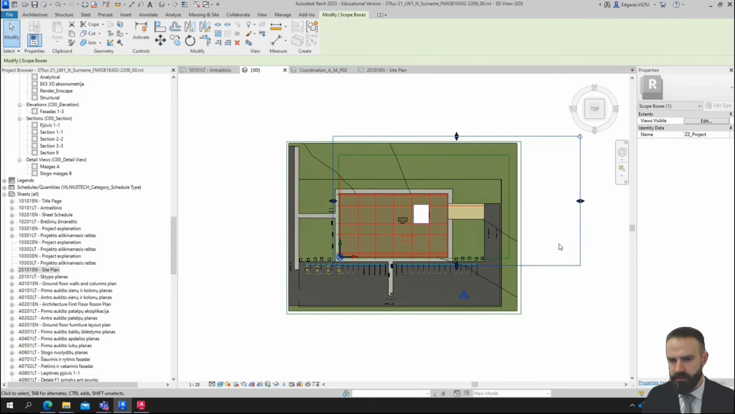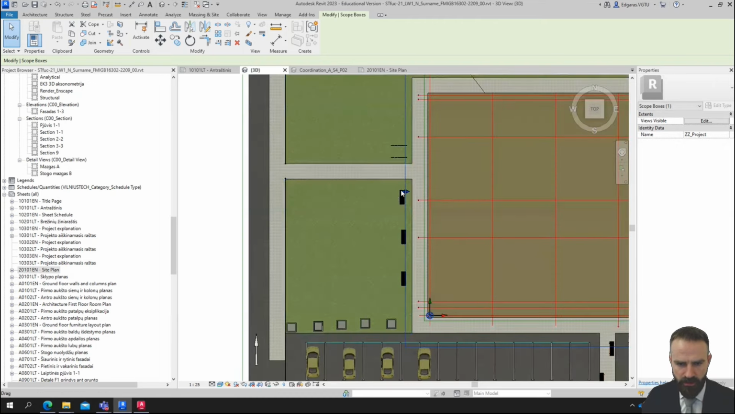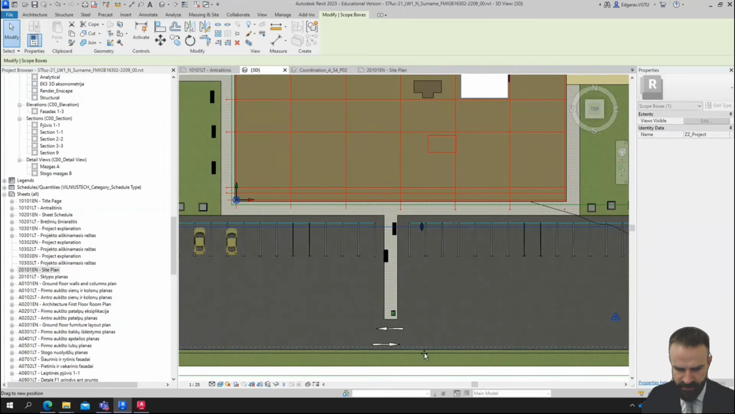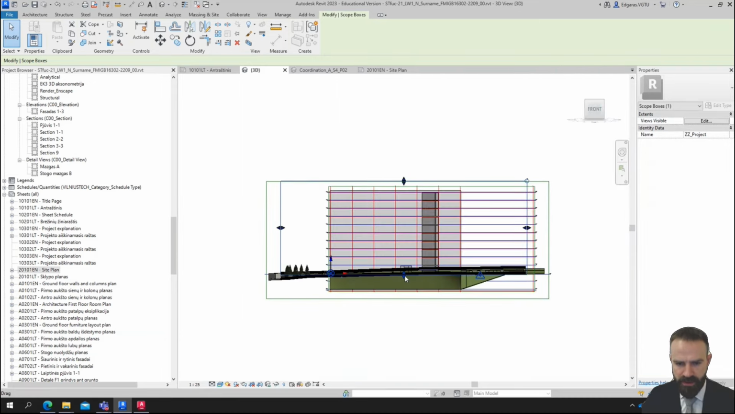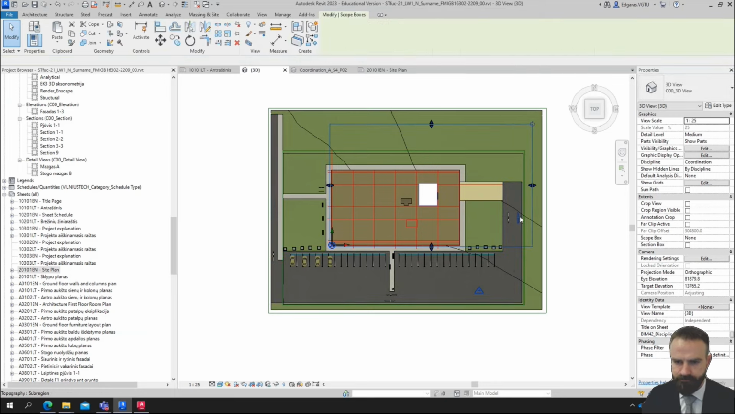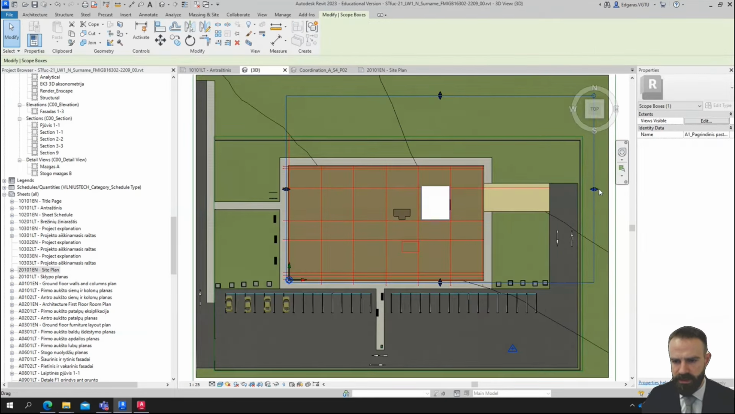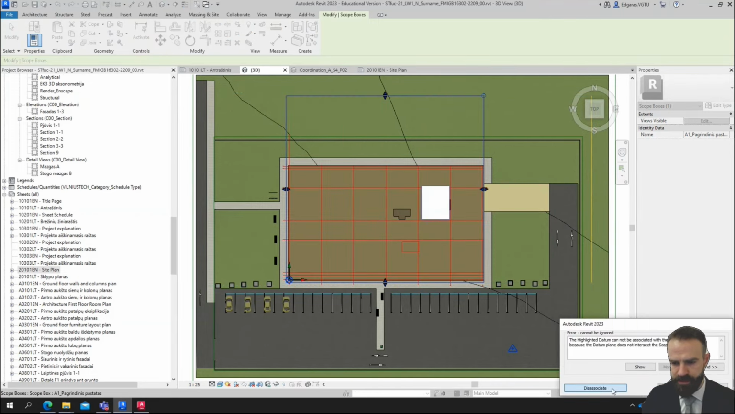Next part is my project zone. So I just drag and select only the project part. So it means only all the elements which are inside my property. So I grab all this data inside my property. And also for the project data, I also move a little bit down so I can grab all underground elements. And the last one is the main building. So for the main building, I'll also update this checkbox.